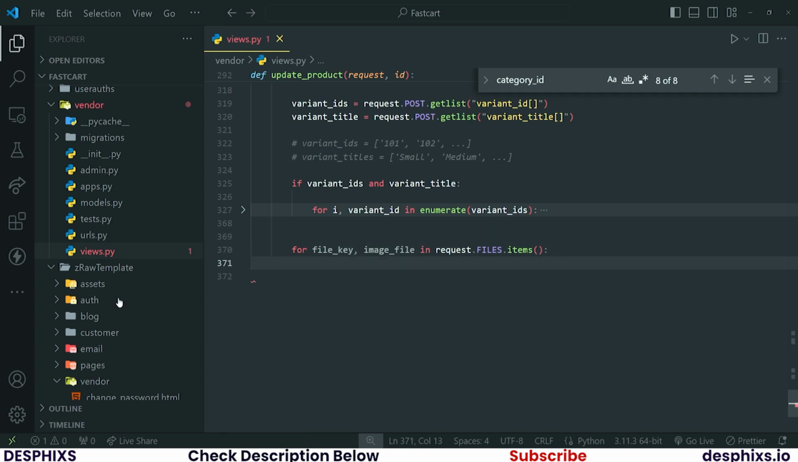So after we have done that, what are we going to do? But before that, the file key over here is basically the name of the input field, which might be image 1, image 2, or image 3.